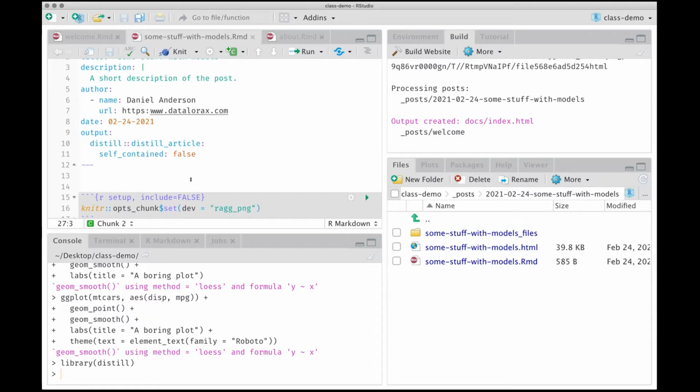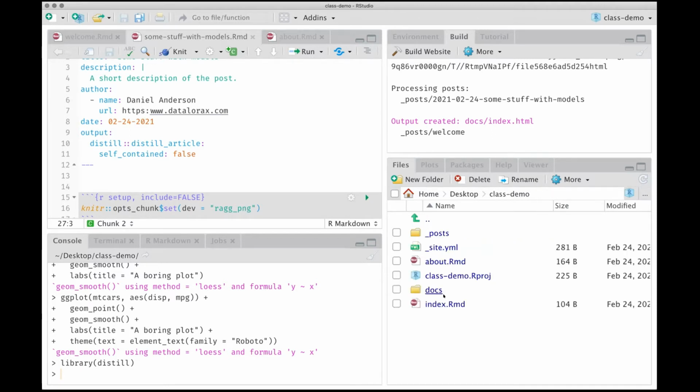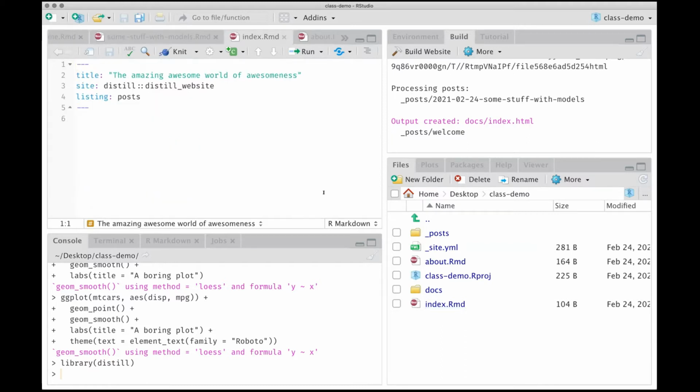Okay, so the fact that it's not showing up in the build website, you need to probably knit it first, make sure that's working, because sometimes you can have errors in these individual RMD files, and then they won't show up. Although, I bet what's going on with you is, okay, here's the next thing. This index.Rmd file, everybody see that? Let's open that up. And you should see listing posts like that. If you do not see that, then your posts will not show up like I just showed with the blog part. And that would mean that you probably clicked distill website instead of distill blog.